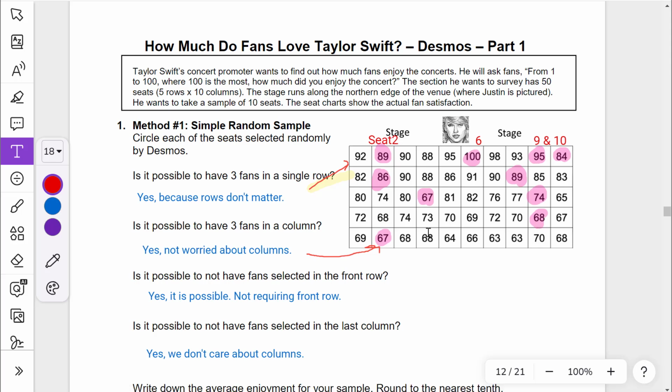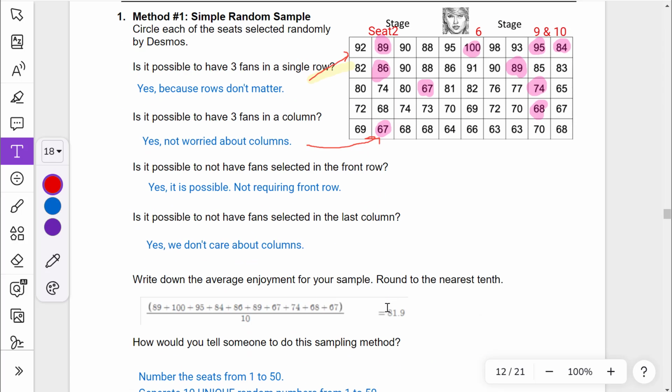And we don't care about rows and we don't care about columns. We're just picking from the random numbers like we did with the rectangle activity. So is it possible to not have fans selected in the front row? It is possible, but it's probably not very likely, but it is totally possible. Is it possible not to have fans in the last column? Sure it is. And actually you can see in column 1, column 3, and column 5, I have no fans selected. Why? Because we don't care about columns. We're not treating those as special groups. And we don't care about rows. We're not treating them as special groups.